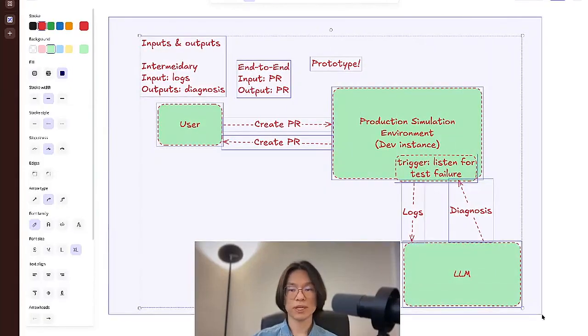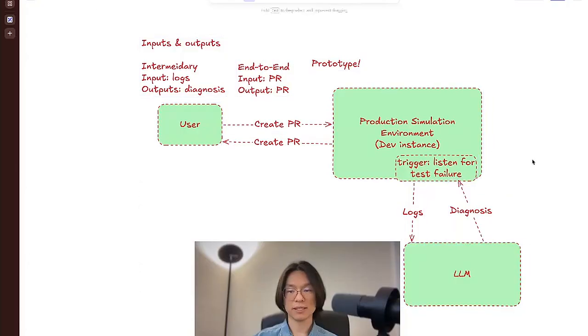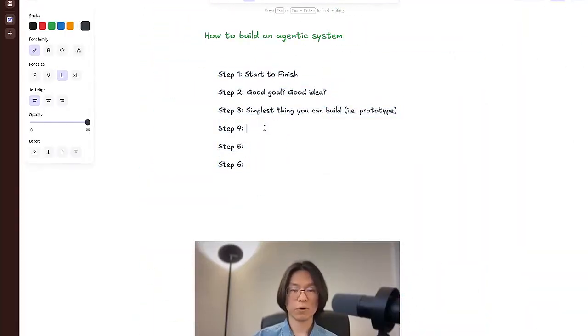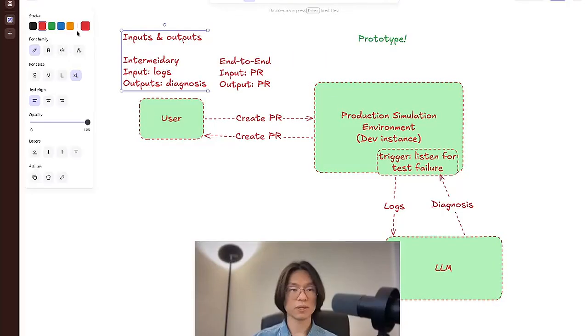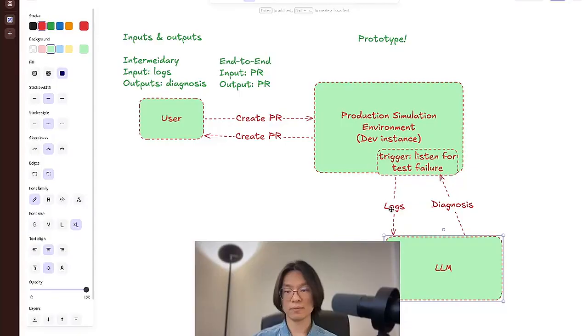So you've drawn this prototype. Now let's start to make it messy. What happens here? Step 4, interrogate and enhance. So red text is making me nervous. Okay, here's our prototype. And what is going on here? What do you mean give the LLM logs?